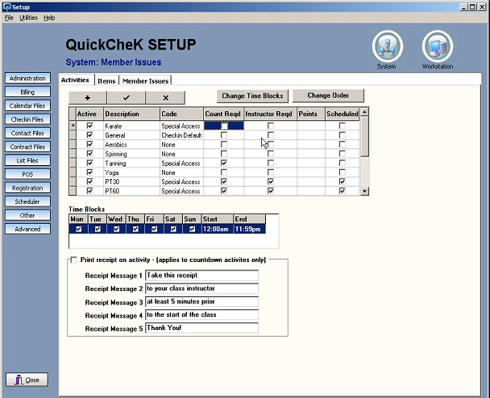Instructor required means if I put a check mark in there, when I check the person in for this particular activity, after I check them in, it will prompt me to select which personal trainer or instructor is the member using for this check-in for today's date. We're not going to use instructor required on this particular activity, but as you can see below, personal training, 30-minute and 60-minute sessions do have instructor required because you want to monitor which instructors perform that particular activity with that member.